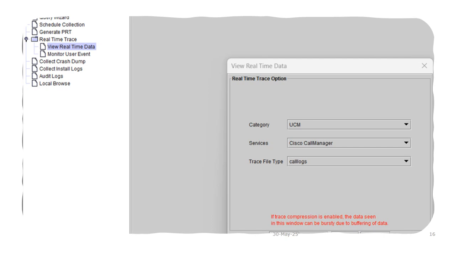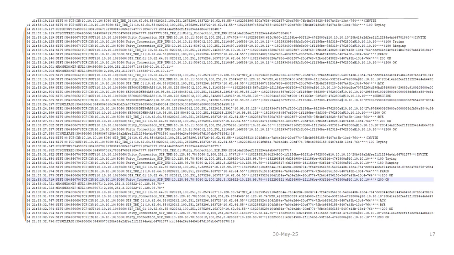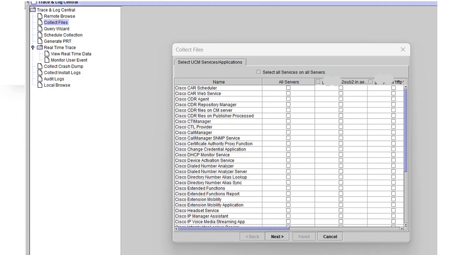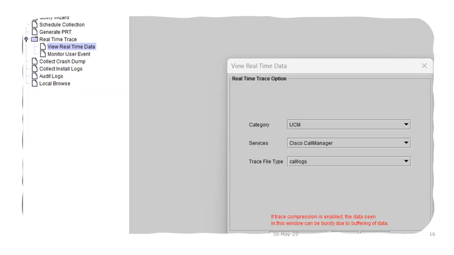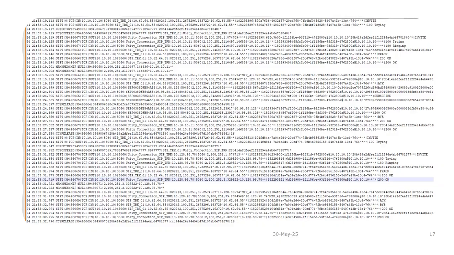So once you select this, you will see this report, right? And here you will see what happens to your call. I will explain this information in my upcoming videos, but as of now, this is the raw data which you can pull out from the real-time data, right?